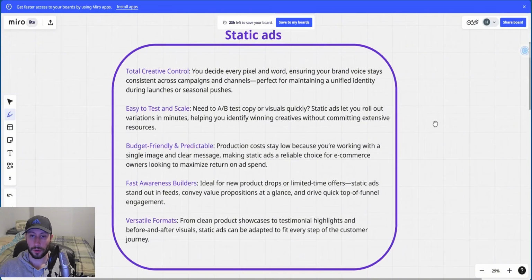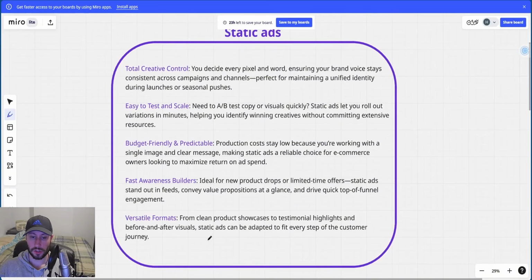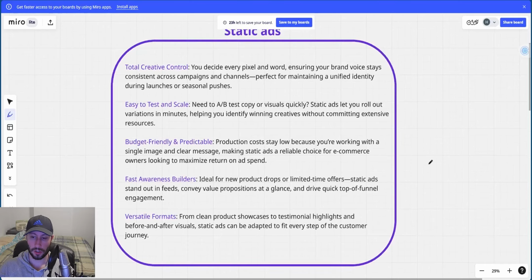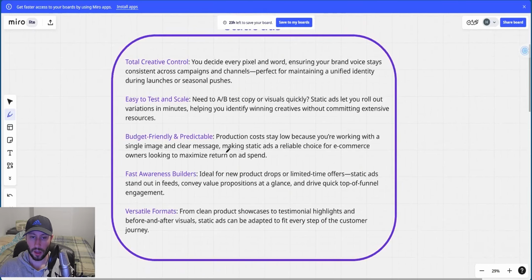I run them with brands and they do quite well. The team I have, we create them very quickly using a secret technique, and the production costs stay quite low. In fact, we can almost offer them for free.